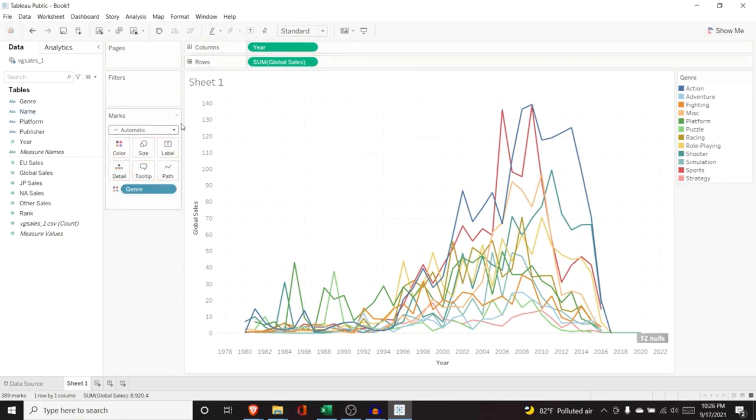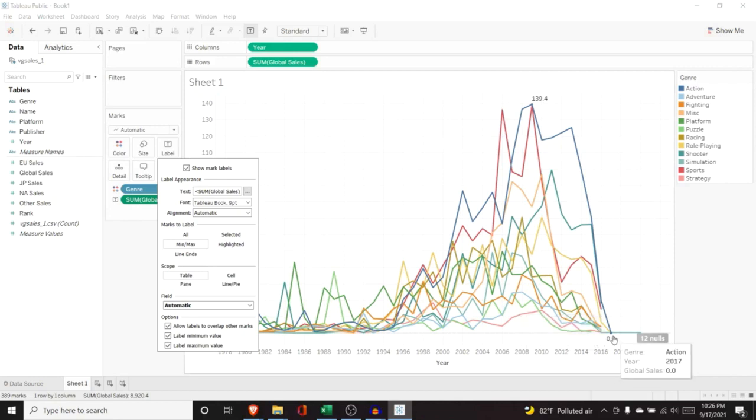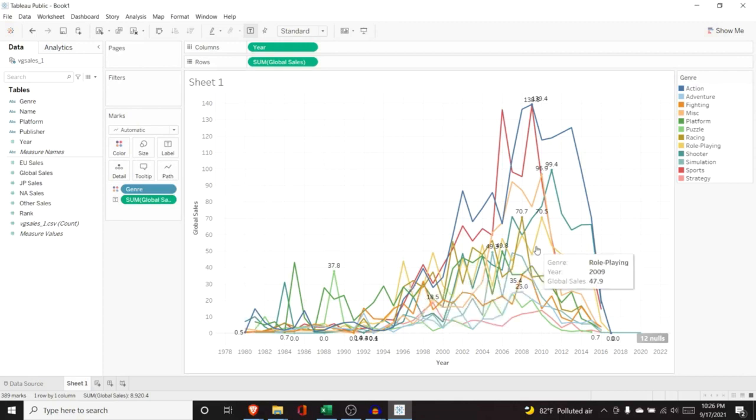So I'm going to get rid of that, and I'm actually going to bring our global sales over here. And let's label that. And right now, I think it's labeling the line ends. We want to do the min and max. Now, if we do min and max on the table, it's just going to give us the max and the min, which is 0 and then 139.4. It's a little bit more useful if we do it per each line. This at least gives us some context. I probably wouldn't do this in an actual visualization, but to give you some understanding of just how it works.